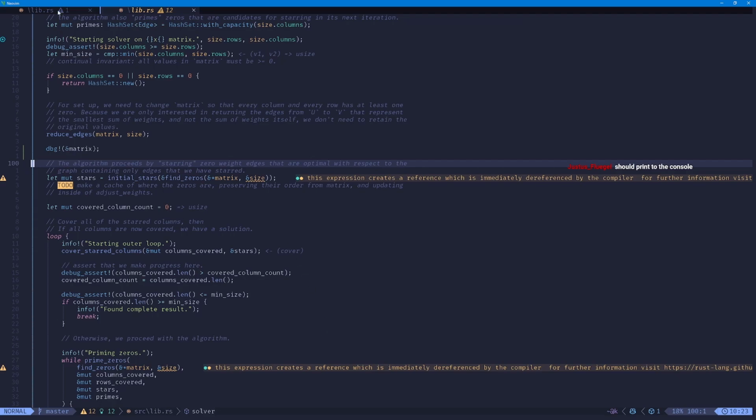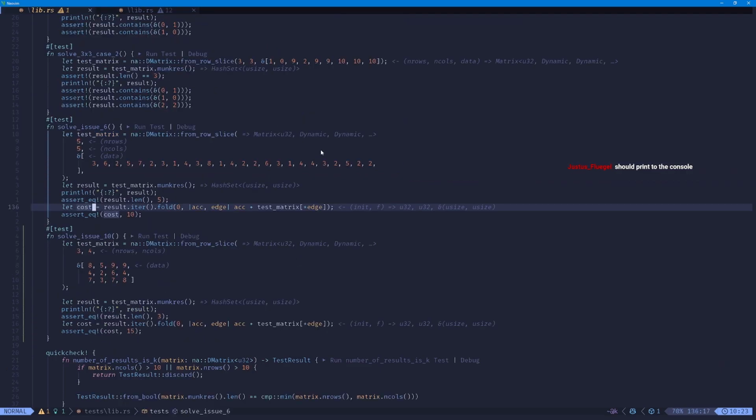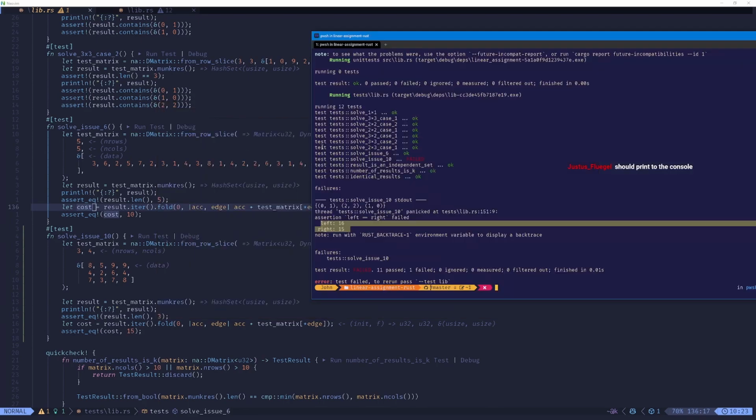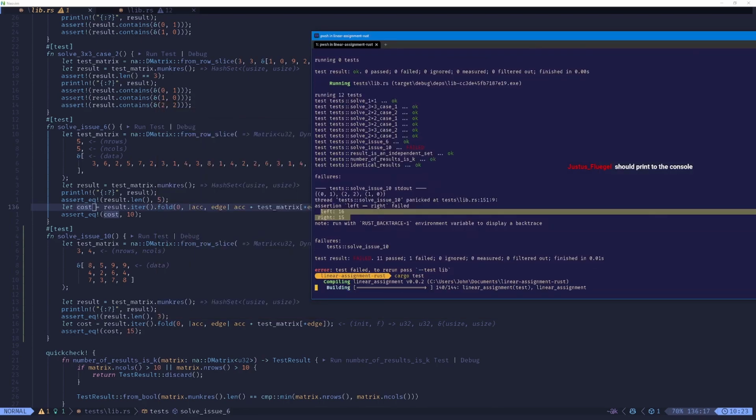Can we actually stop? There we go. Okay, I think. Yeah, should just print to the console. Let's do this. Let's go back to the terminal and just run test.